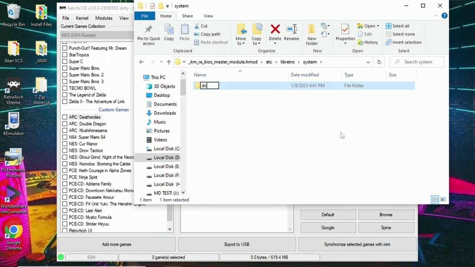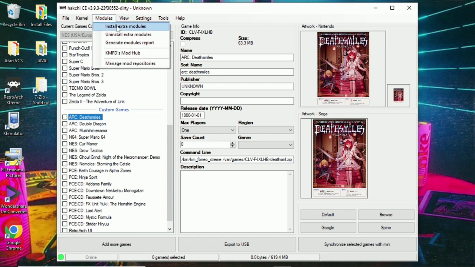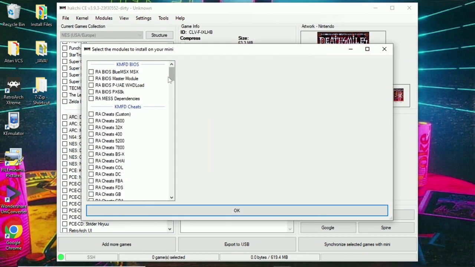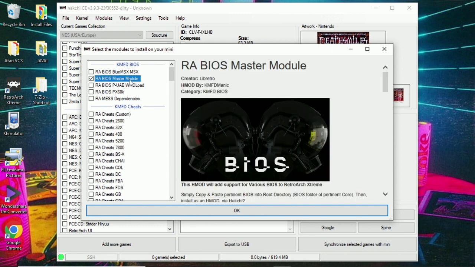You just copy them in there, and then once you have those all copied in, you go to Modules, Install Extra Modules, and click the RetroArch Master BIOS module. Once you install that, it'll install the Dreamcast BIOS for usage on your system. And of course, if you use USB host, USB host is actually nice and easy on the Mega Drive Mini and the TurboGrafx-16 Mini, because you have a flash drive USB port on the front of the system.